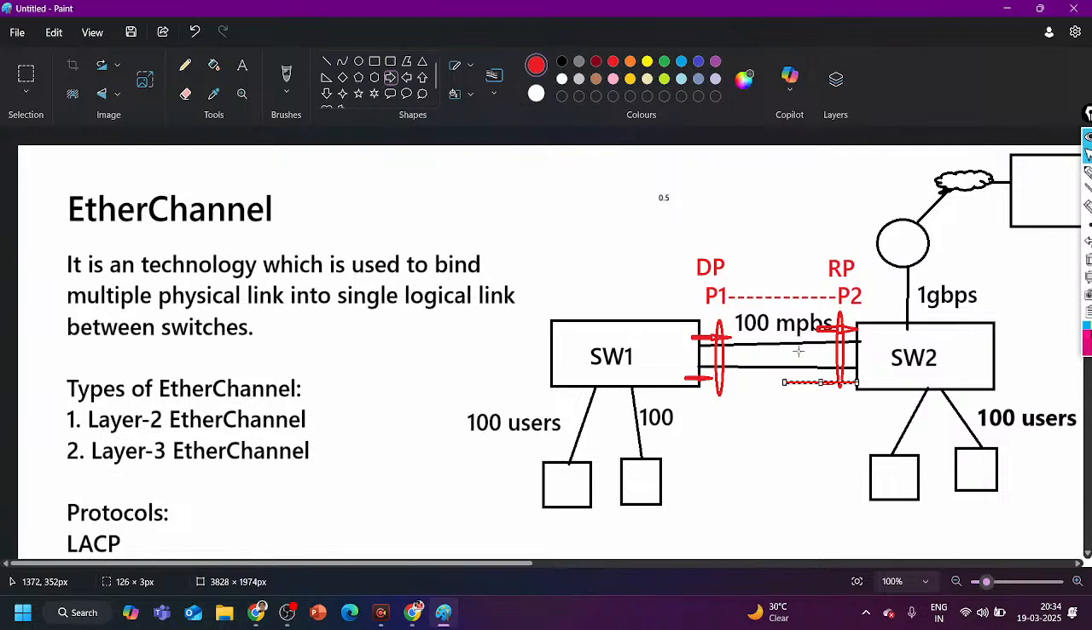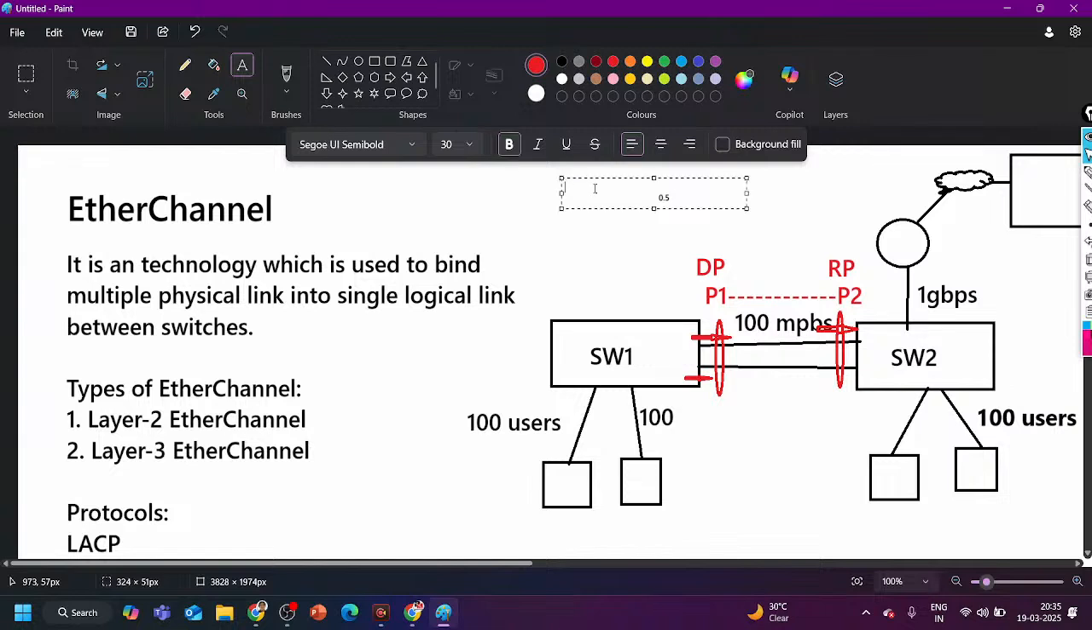Yes or no? Correct. But whenever a switch receives a broadcast message on an interface which is part of a port channel, let's say E0/0, receiving traffic on E0/0, and this interface is part of port channel 1, it will not forward that broadcast message from any other port which is a member of the same port channel. So repeat this statement again, sir.